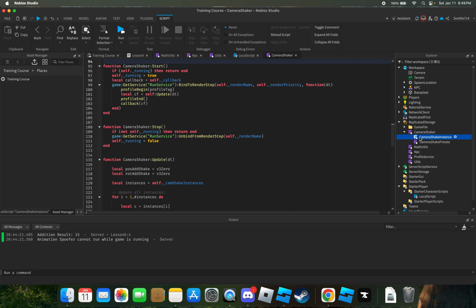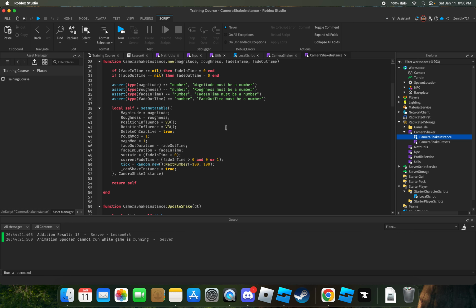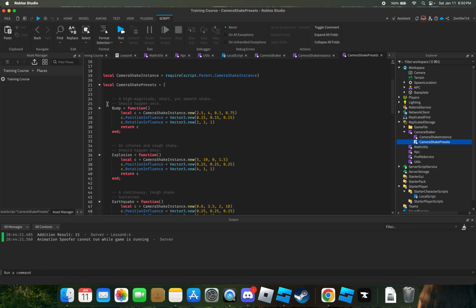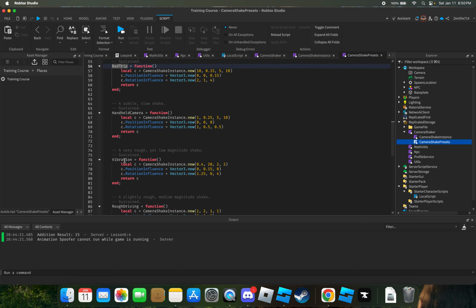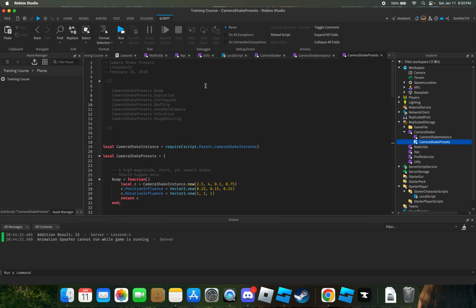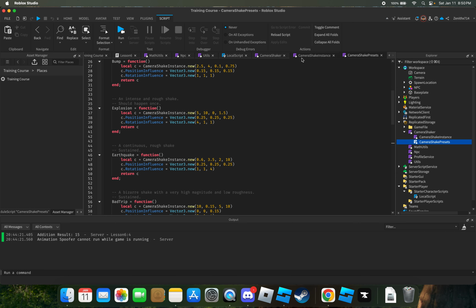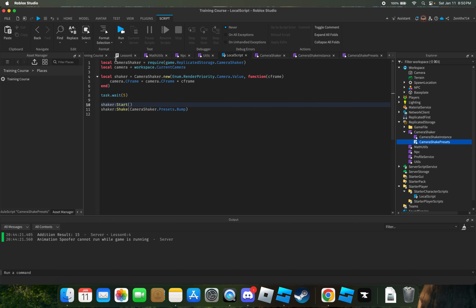And inside the camera shaker is more modules that the camera shaker requires. So you can require a module within a module. So this module requires a module within a module, and they have certain types of shakes. So these are preset shakes, like you can do a bump shake, explosion shake, earthquake shake, vibration shake, all these different types of shakes, and you can even make your own. So right here in a local script, we're requiring the camera shaker, we're getting the player's camera, and then we're making a new camera shake, and then we're going to wait 5 seconds after the character spawns in, and then we're going to just do a little bump shake.